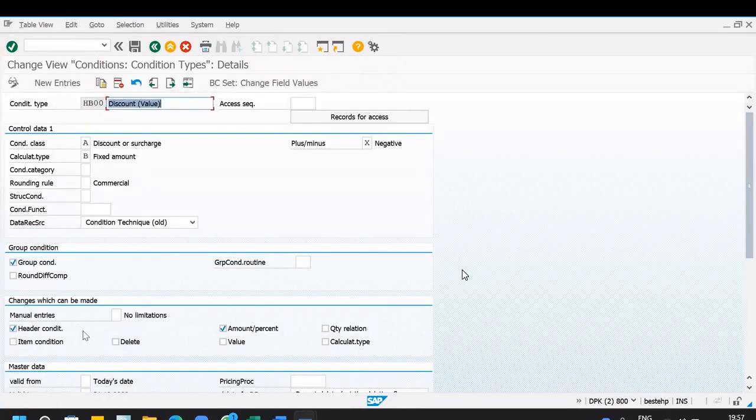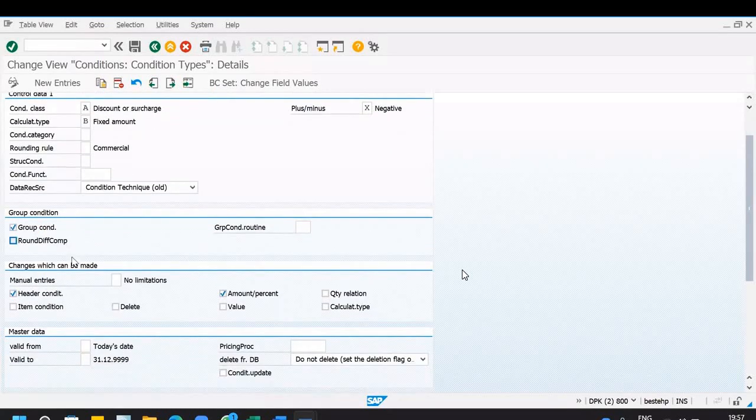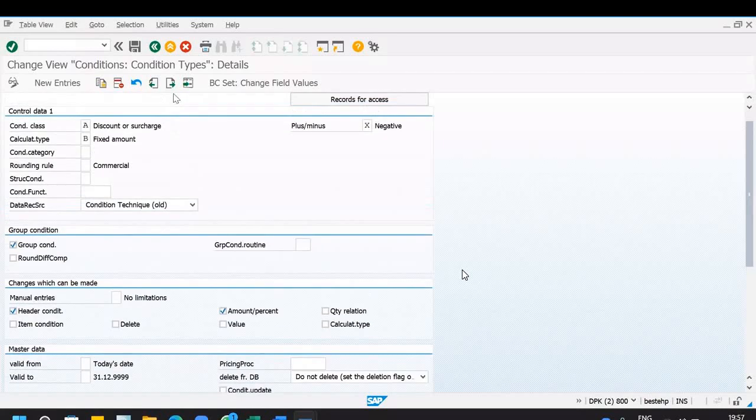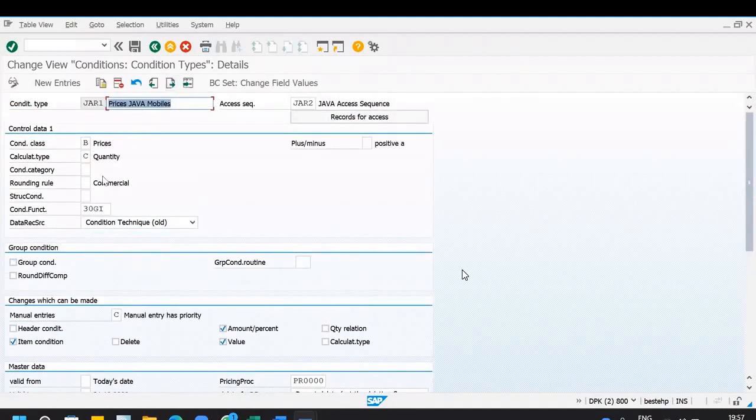HV00 is a header condition; item condition, it is there. Like HV00, it is available as a group condition also. Now let us go to our JR1. This is the condition type.